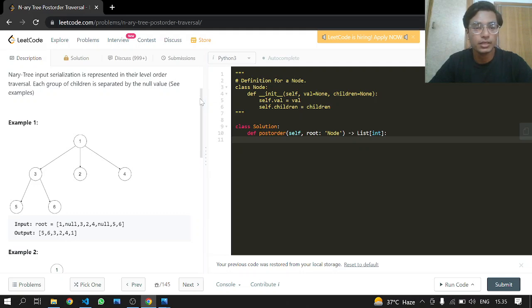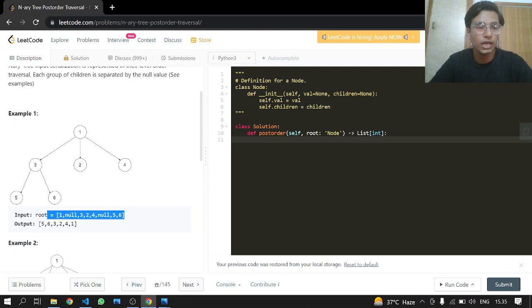See the example. We can see in the input we have a level order traversal given to us in which the null just separates the two levels. One is separated again, and then 3 and 4 again with the null value, with the children of 3 being 5 and 6. What we want to do is just return a postorder traversal.